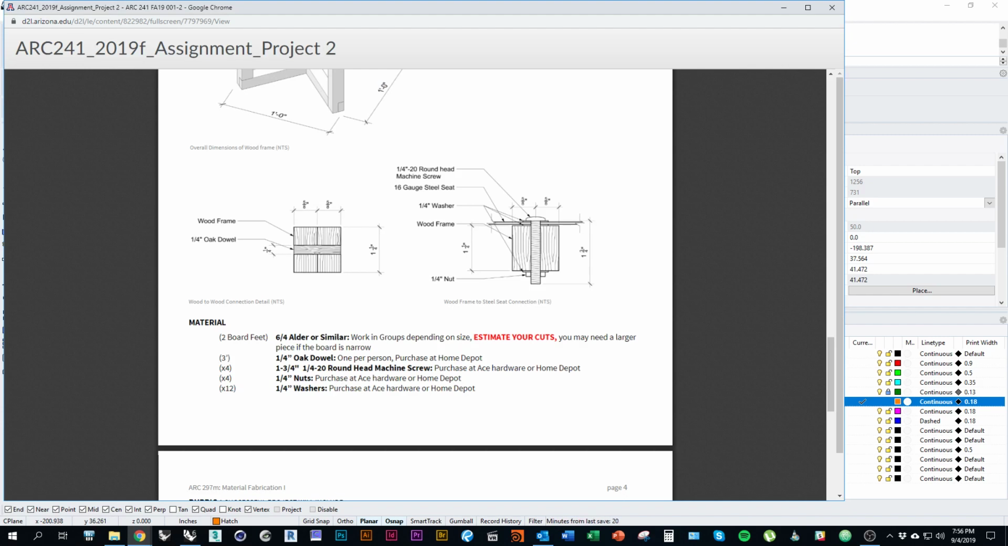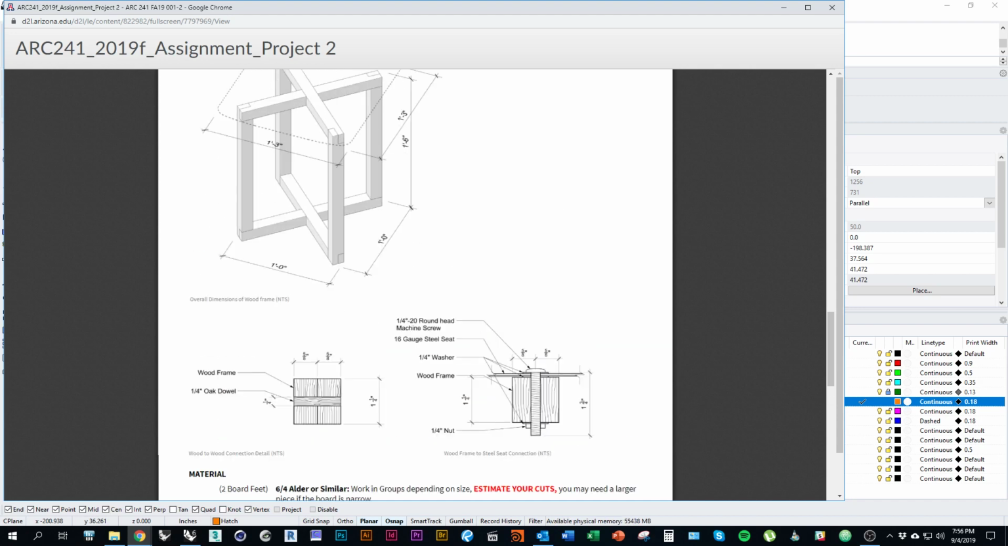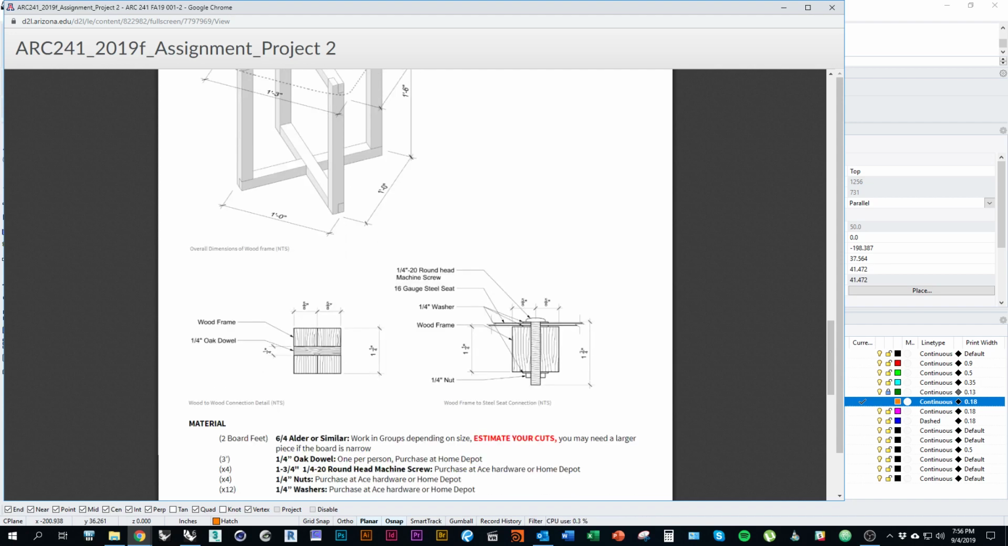So for this one, we'll use, again, the dimensions of the leg, but we want to show how the steel seat would be bolted into the wood frame. In order to do that, we need to know the actual dimensions of all the hardware. So the machine screw, the nuts, the thing that holds it on from underneath, and then the 3 washers that space it out in between each material.